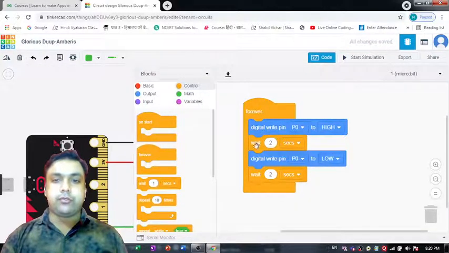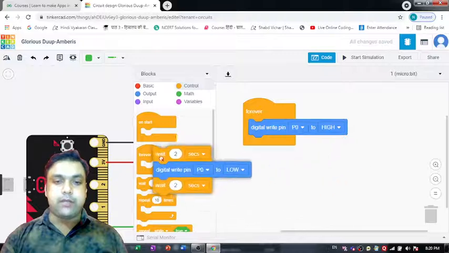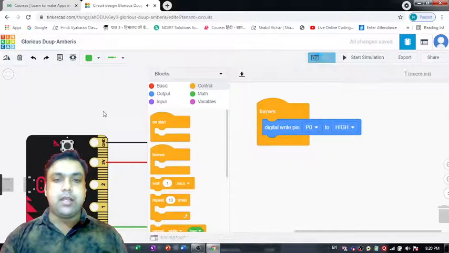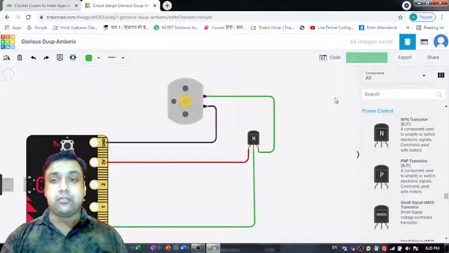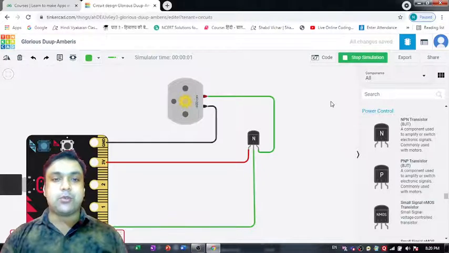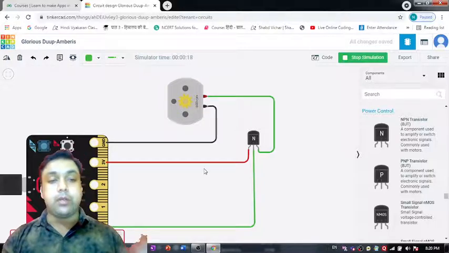Now if I change this code a little bit, if I remove this thing from here and start the simulation, let's see what is going to happen. So it will move continuously, it will never stop, right? It will never stop. So that's the magic of this NPN transistor, right? That's how you can connect all these three components together for making this DC motor work.